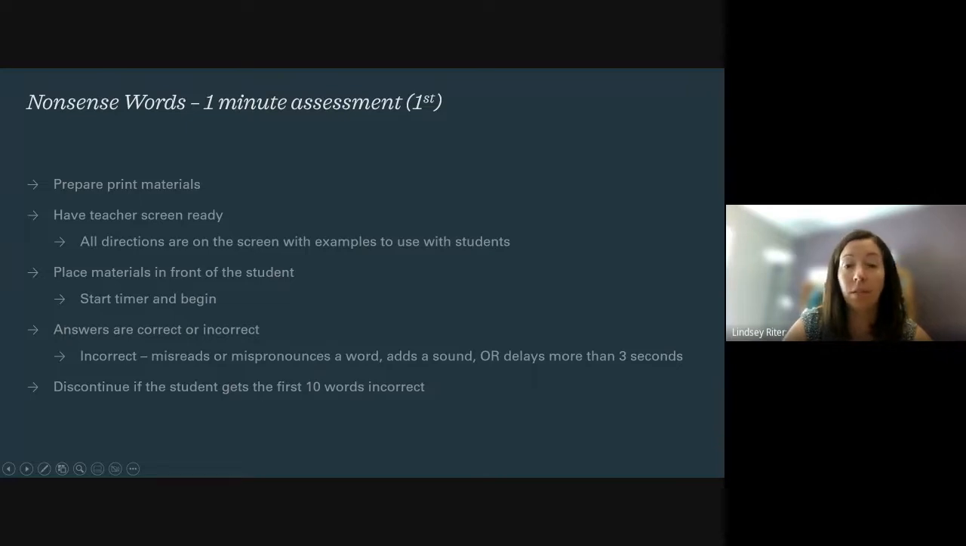Nonsense words, that's a timed assessment. Okay. They're either correct or incorrect. They either read the word correctly or not. Misreads or mispronounces a word is considered incorrect, adds a sound, or delays more than 3 seconds. That's a missed word too. Okay.